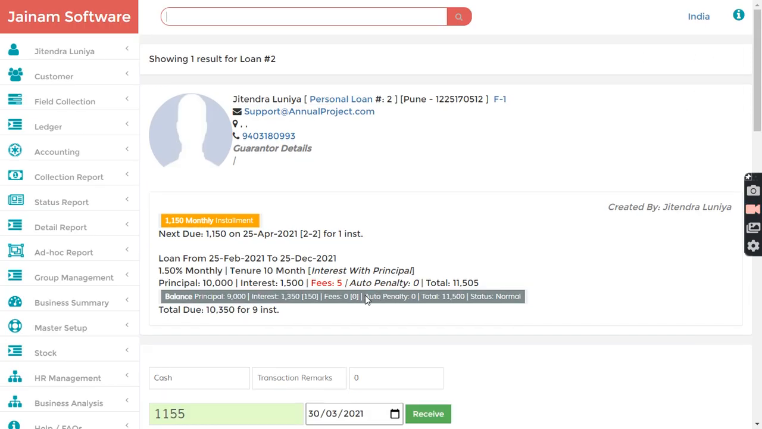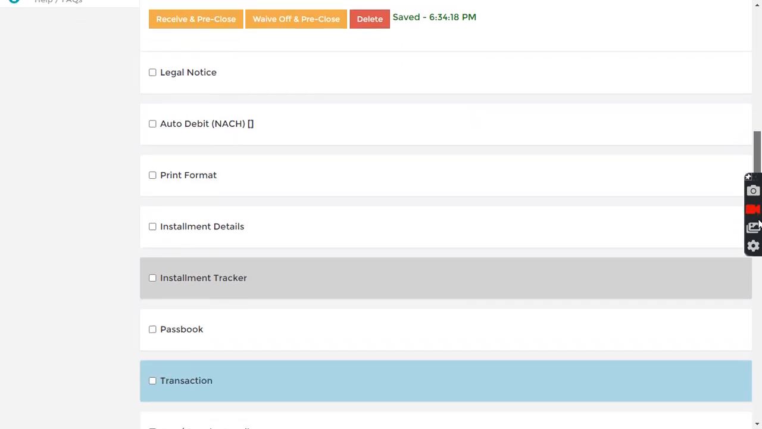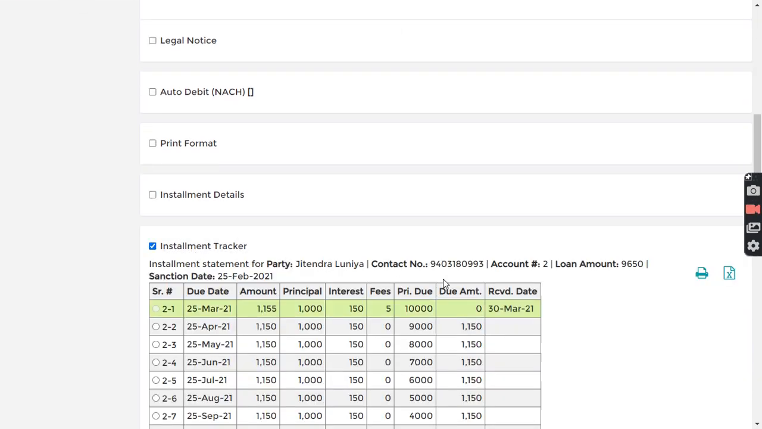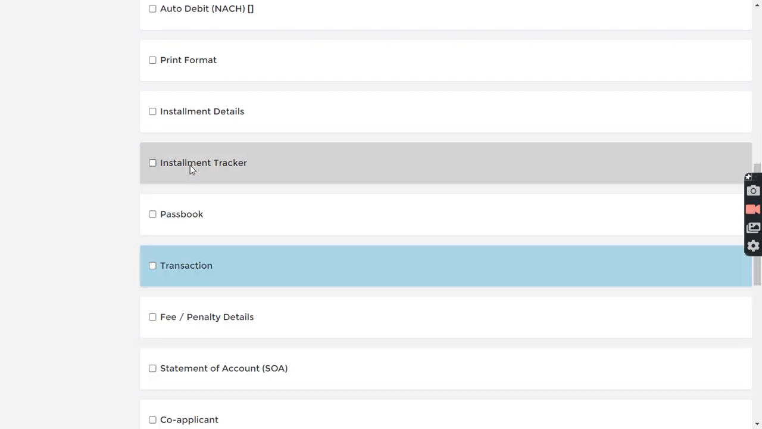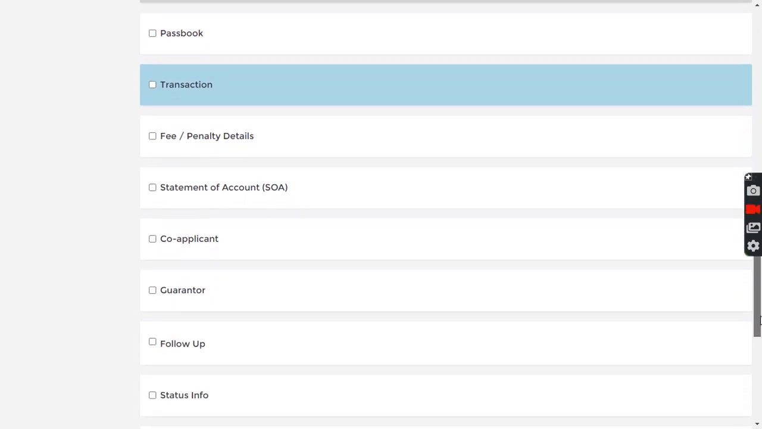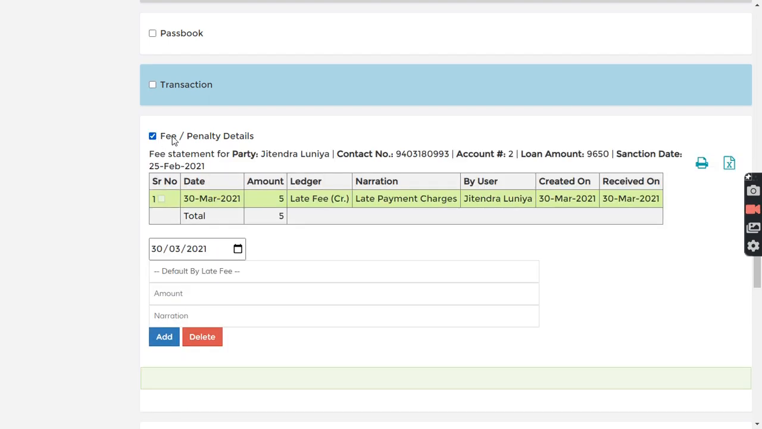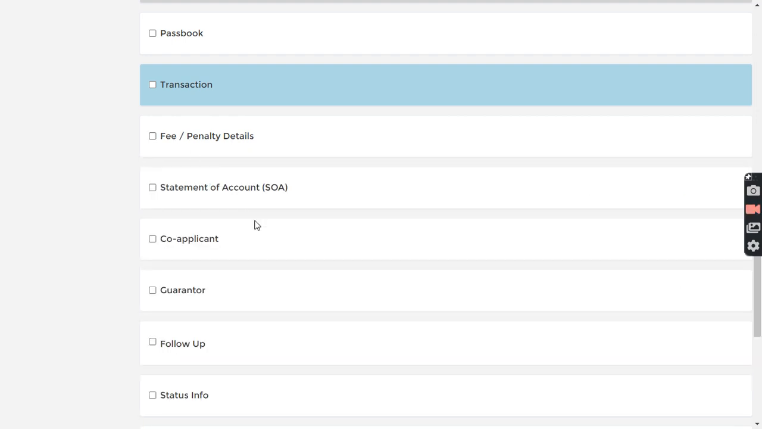As soon as I receive, this auto penalty will get shifted to fees, and auto penalty will become 0 now. If you see the installment tracker, which is the loan card, penalty is added first and then the amount is received. The transaction of that specific amount will show in transaction, and as we keep adding the charges and penalties, it will get reflected in fees and penalty details.